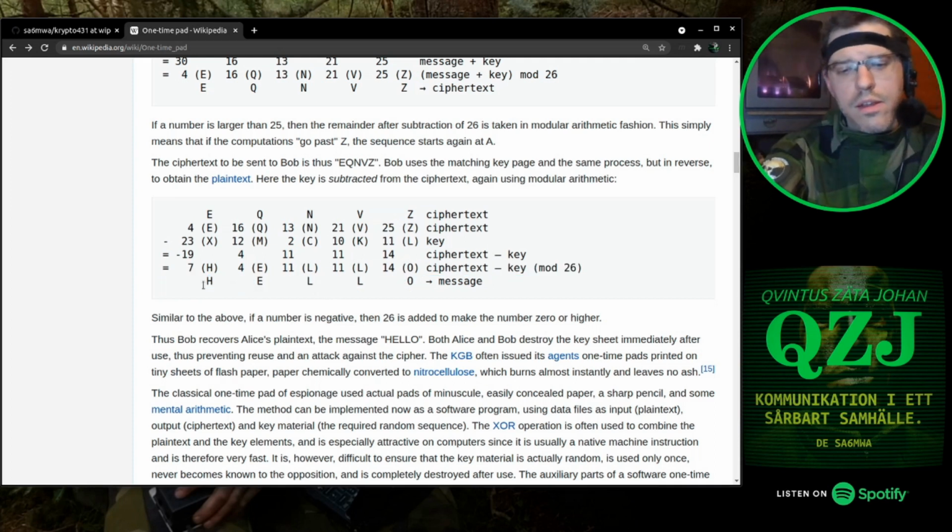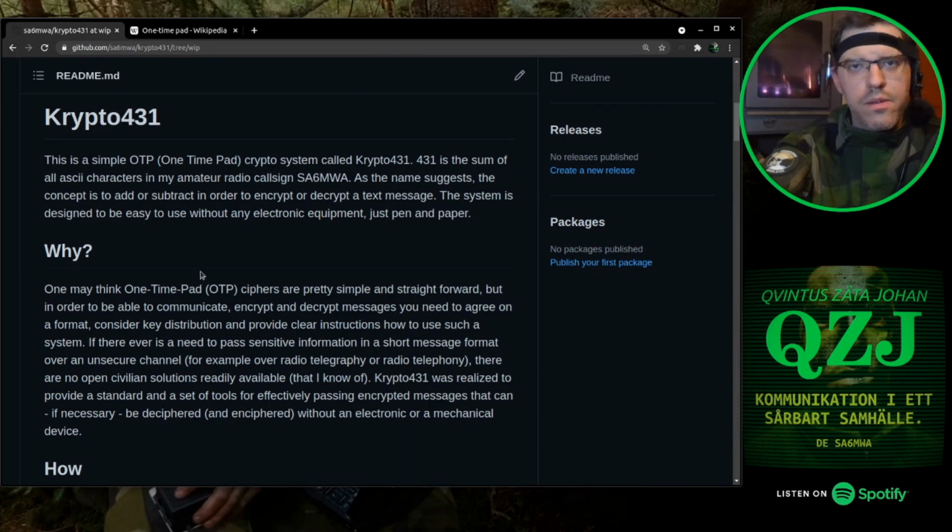So that's pretty simple, but that's only A to Z. How do you make space, punctuation marks, commas, question marks, and stuff like that?